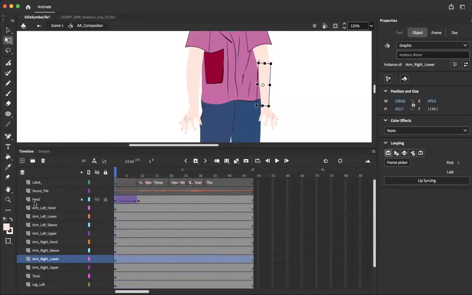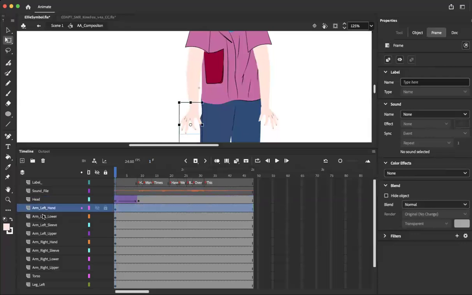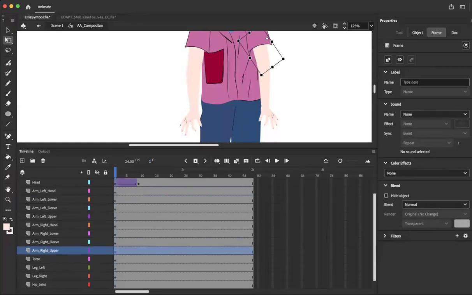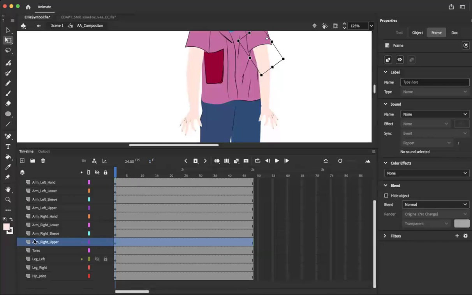So right now what we have is our head, our left hand, our lower arm, our sleeve, our upper arm, and again, this lower goes in front, sleeve and upper, sleeve goes on top of the upper, then the upper goes below the lower, lower goes below the hand. And so the hand would move in front of the body. And these are a little bit interchangeable, but that's the order I like to have them in. So I've got all of my arm stuff here. You can put this in a folder if you'd like, but the reason why we're pulling it out is so we can animate and see everything at once.